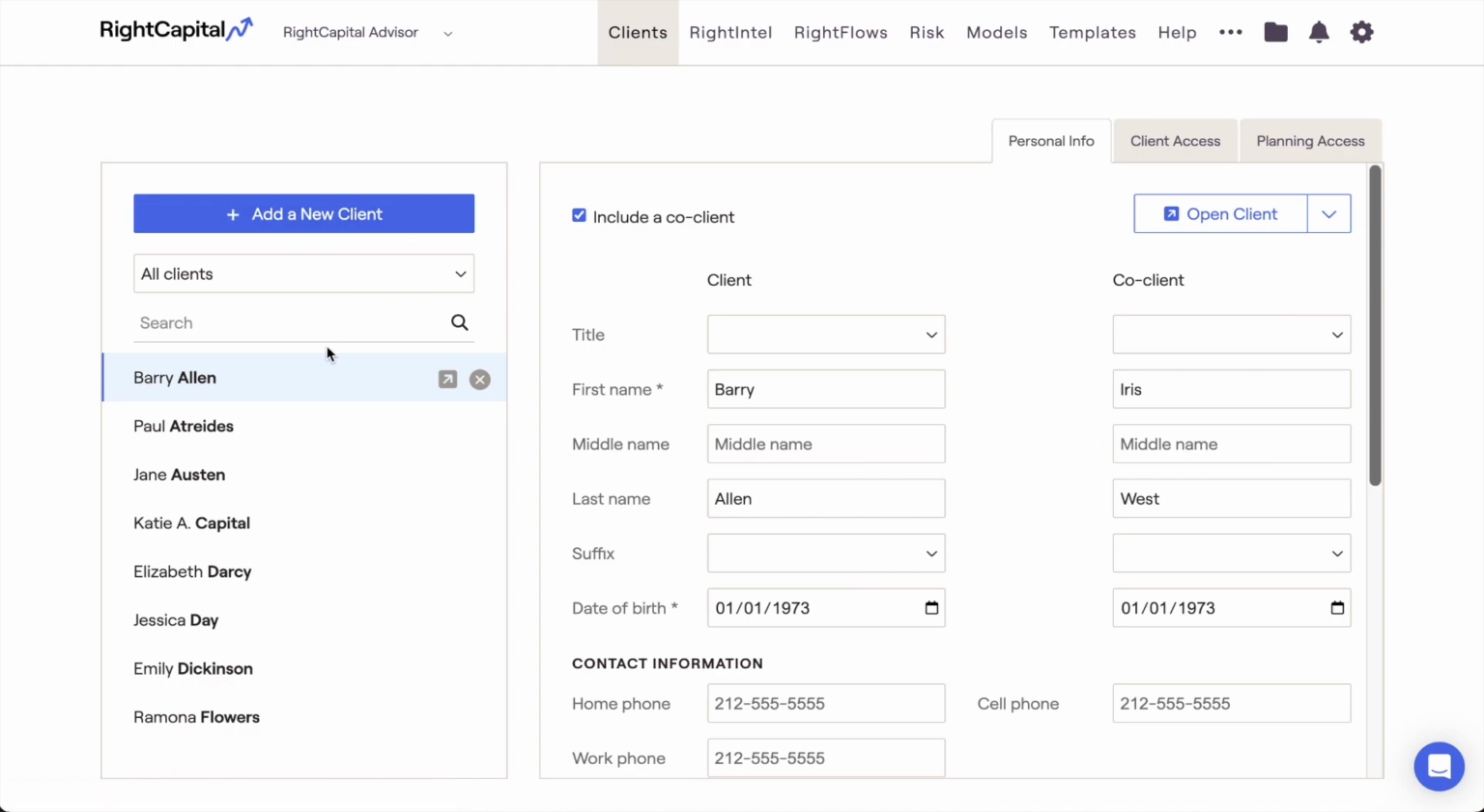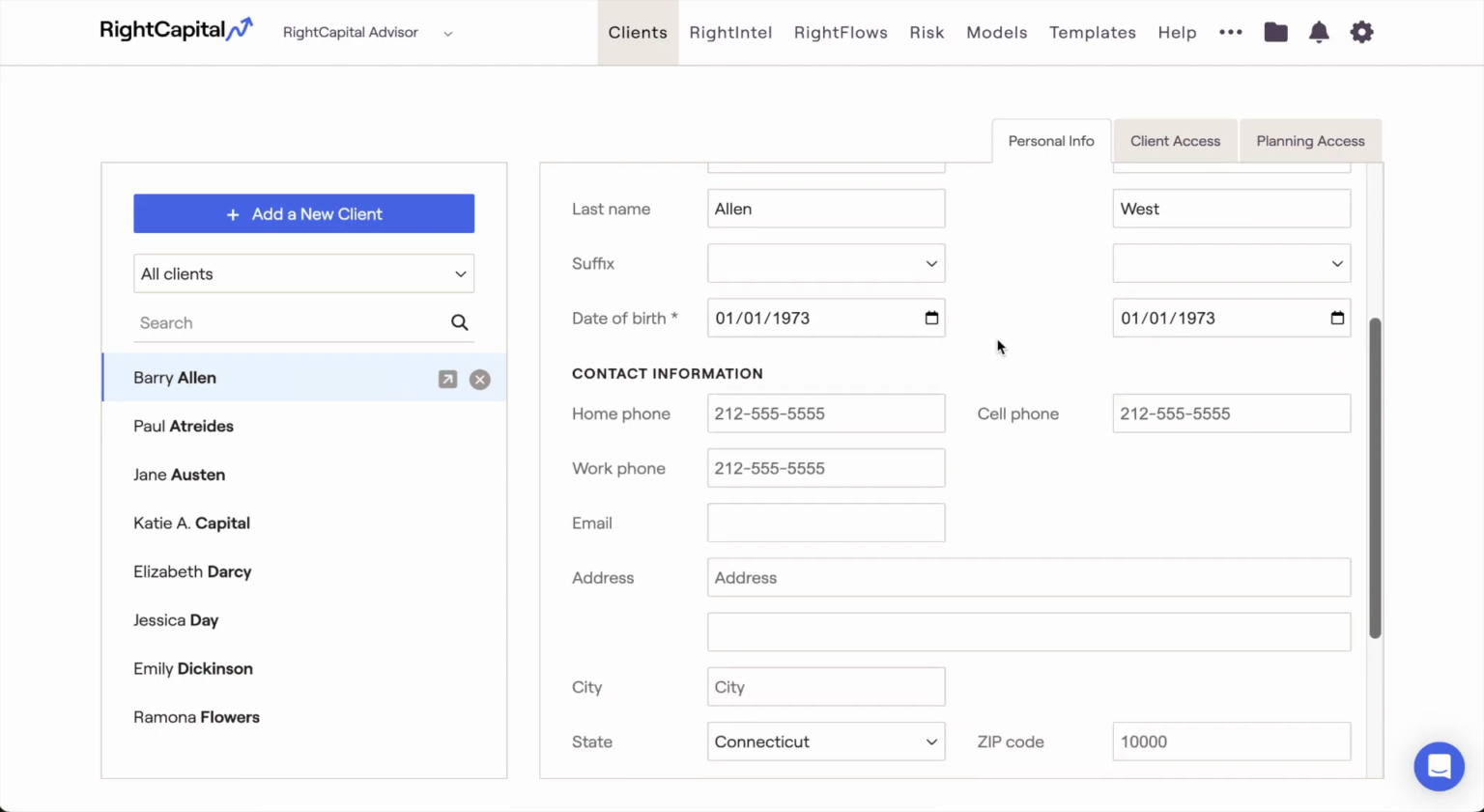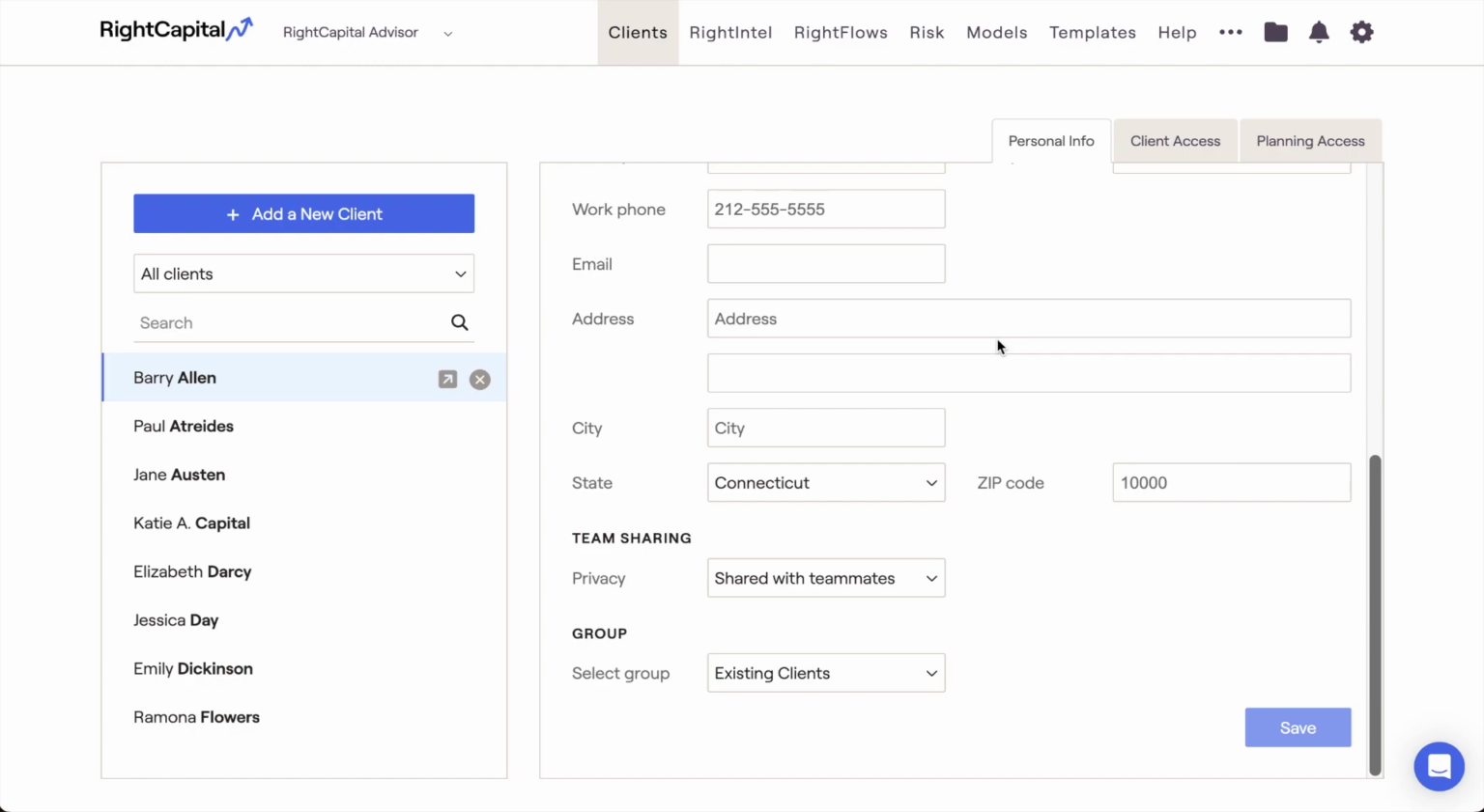Choose the client that you wish to mark private from your client list on the left, and then scroll down to the bottom of their Personal Info tab on the right side of the page. Here, you will find two privacy settings, Shared with Teammates and Private.